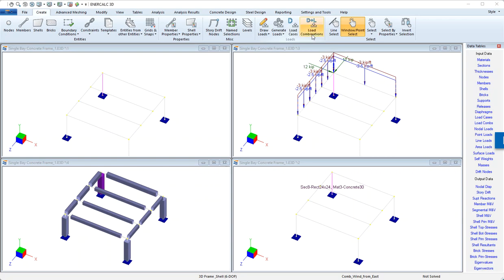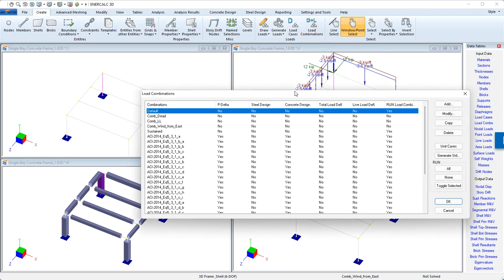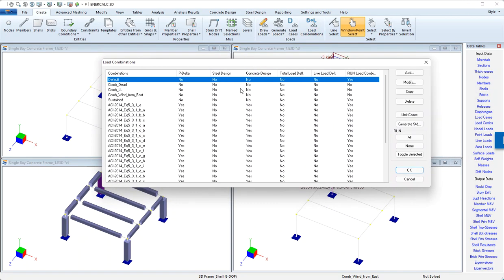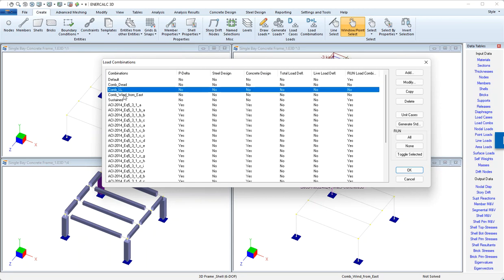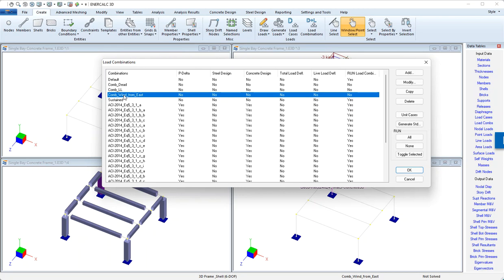The one thing that I do want to go into a little bit of detail on is load combinations. Within the load combinations table, we start with the default load combination, and that would always be set to run. That's just a program requirement. Then we can see that I have a few load combinations that I've created just for experiment purposes, but those are set to no, so they aren't even having an effect on the model.